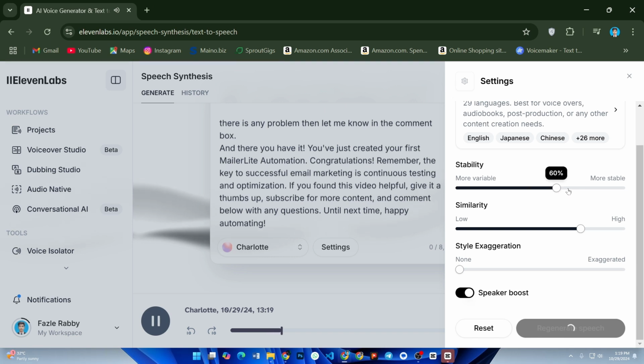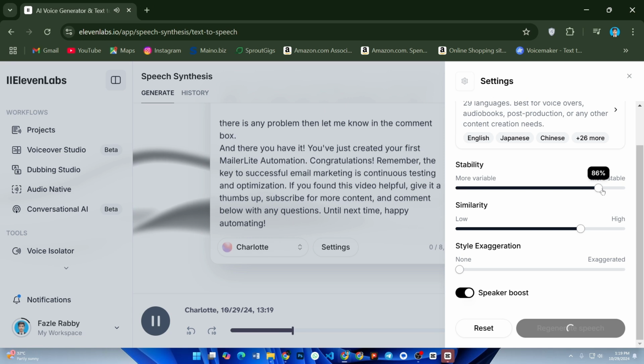Experimenting with different emotions can add the perfect tone for your script. And that's it. Adding emotion to your voiceovers in ElevenLabs is simple and can make a big difference.